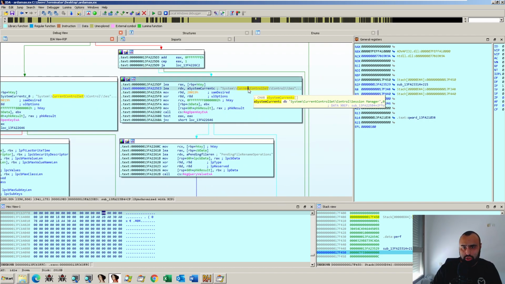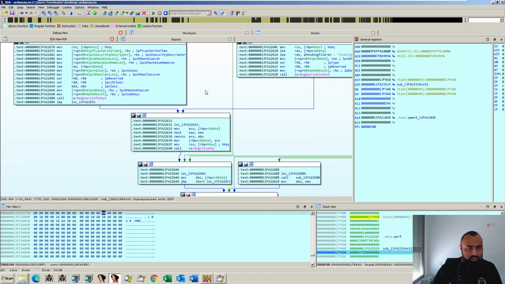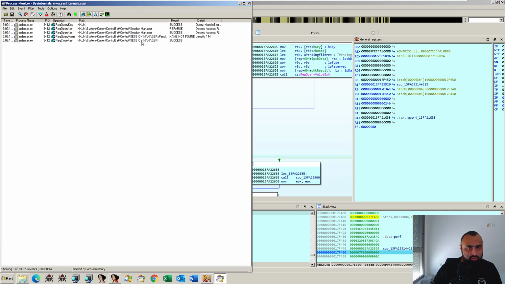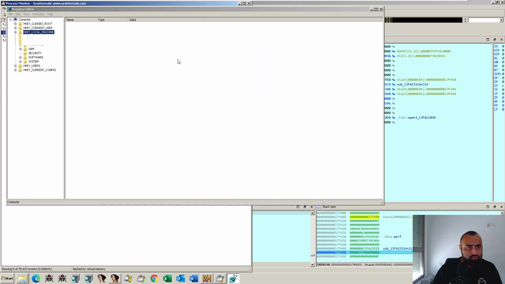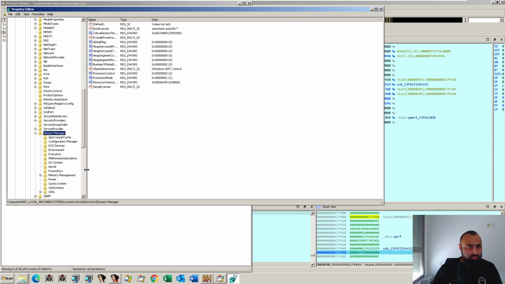It went to the session, System CurrentControlSet Control Session Manager, and opened the key. Okay, it got to the Session Manager. If we go to Procmon, we see it got to the Session Manager key. Let's see what we have there. If we do jump to, it will go to the key itself, and this way we can understand why it did it.